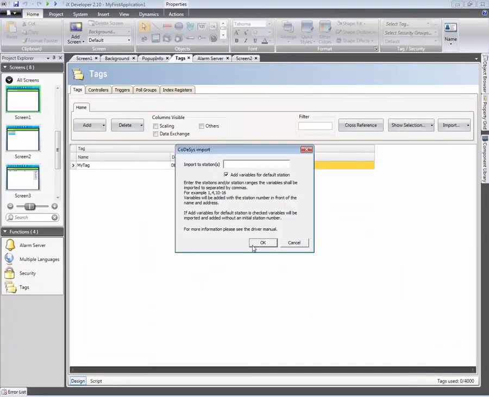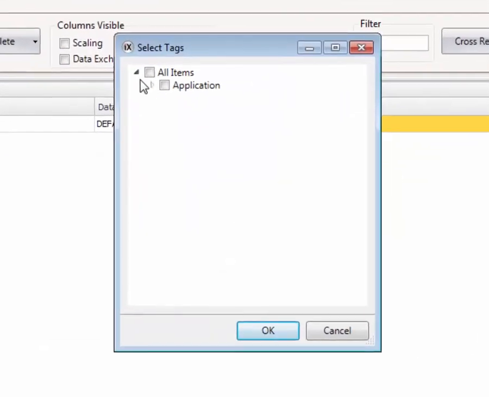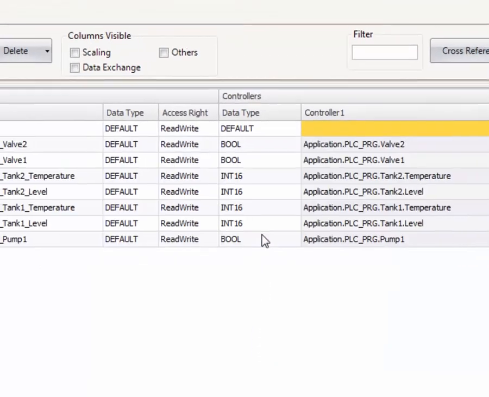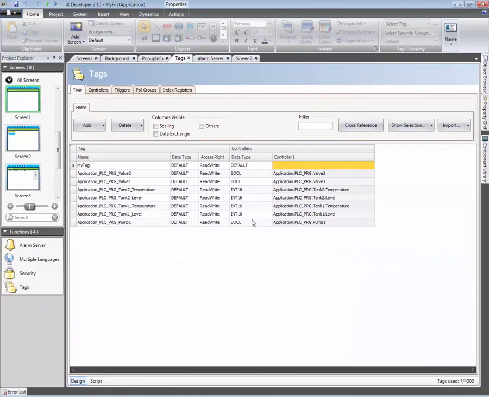IX will present all tags in the tree view. By expanding and selecting nodes or tags, we can decide which tags to import. The imported tags will appear in the tag list when finalized. The tags have now been imported and can be used.